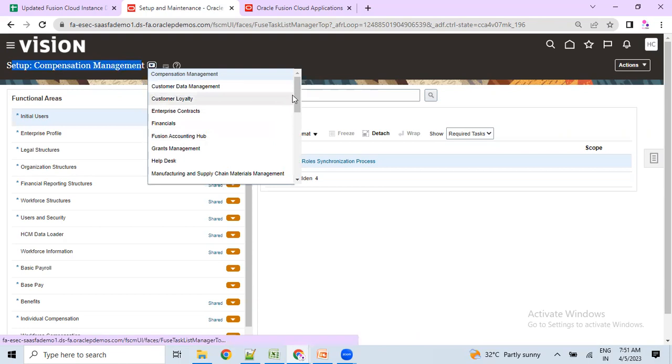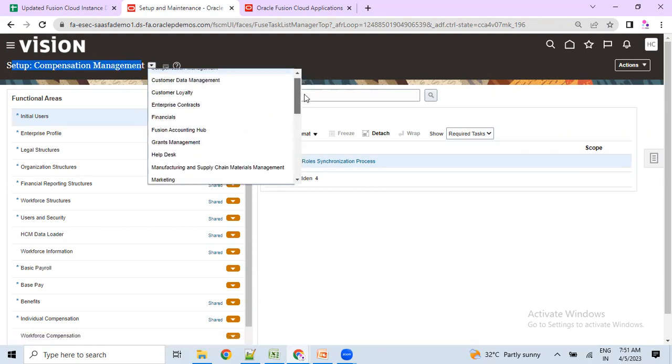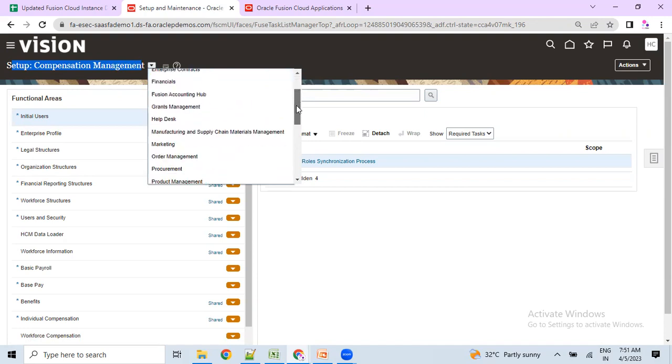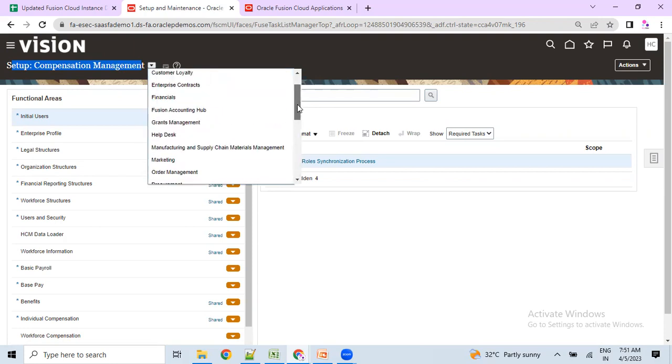See, there are many offerings available in Oracle, but related to core HR, if you observe, help desk is one offering, help desk related to HCM, recruiting and candidate experience one more. And there is workforce deployment, workforce development, and one more, compensation management. Total 5 offerings are available.